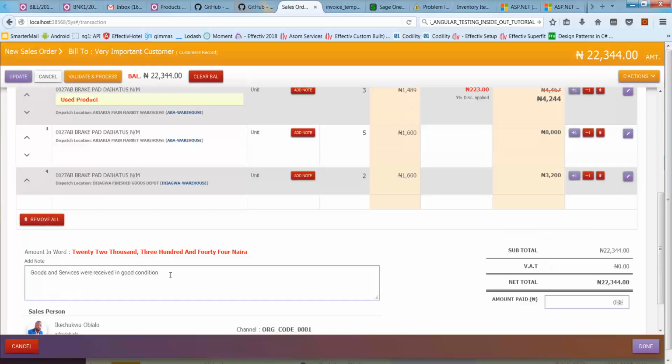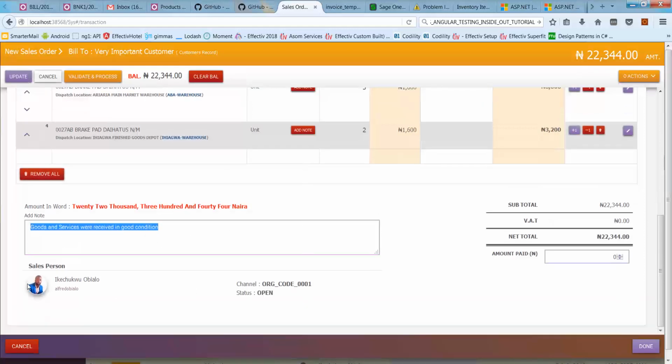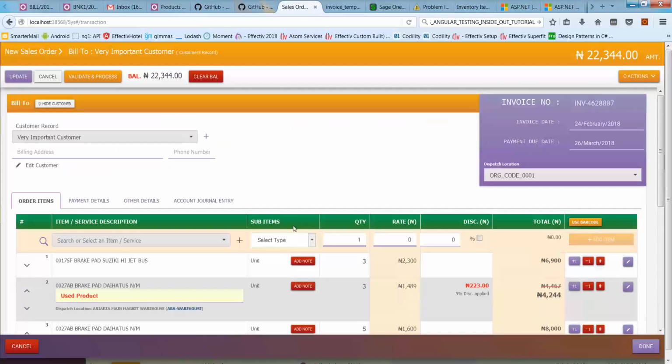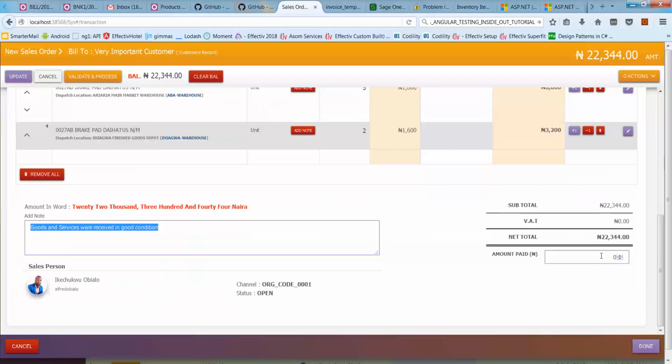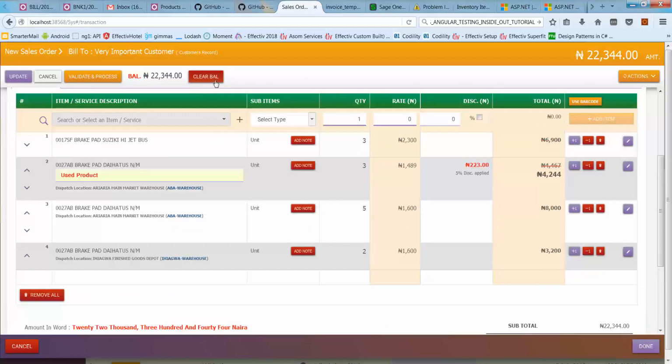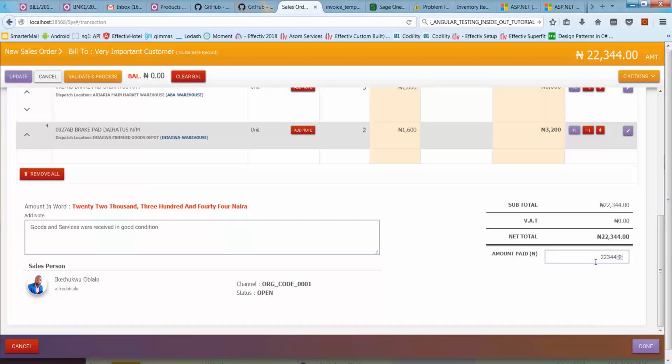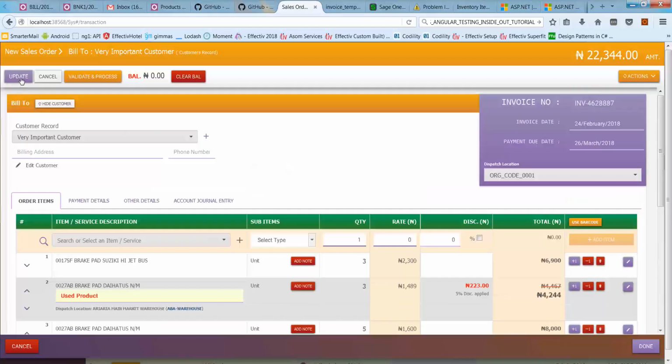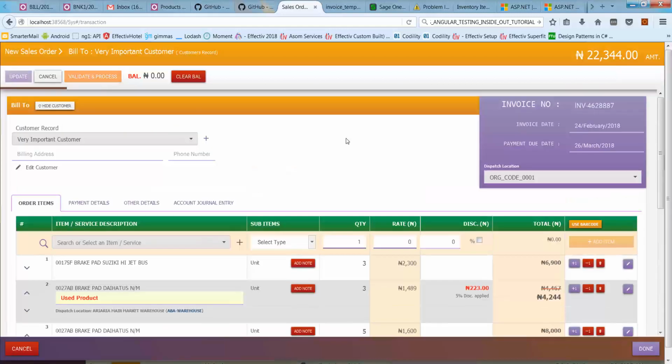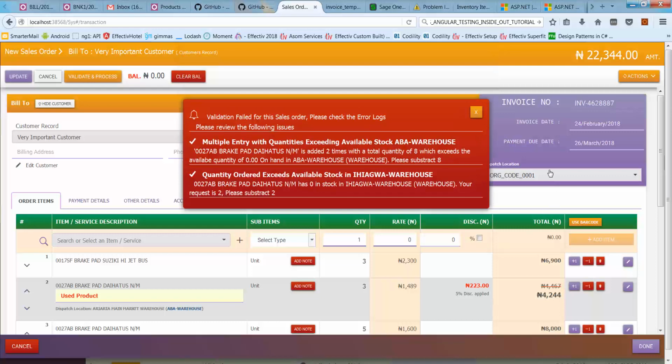I can put information here, and you can see the person that created it. Now when I hit validate, I haven't received any money. So let's say this person paid completely. I'm going to clear this balance, which clears everything for me here. And when I hit validate and process, something interesting happens here.